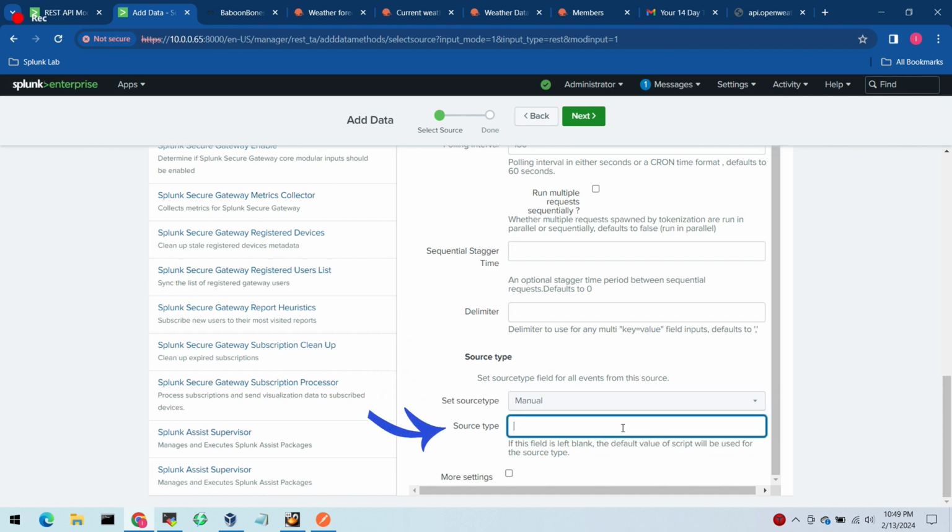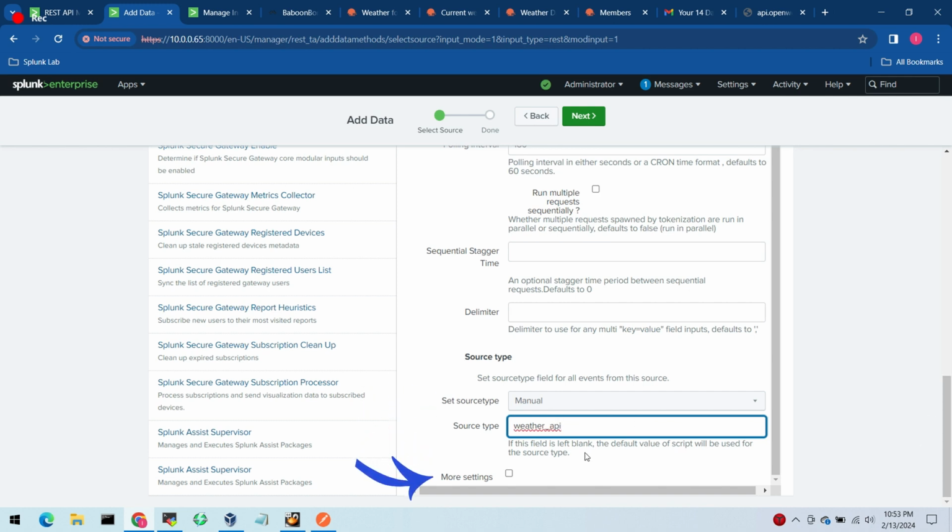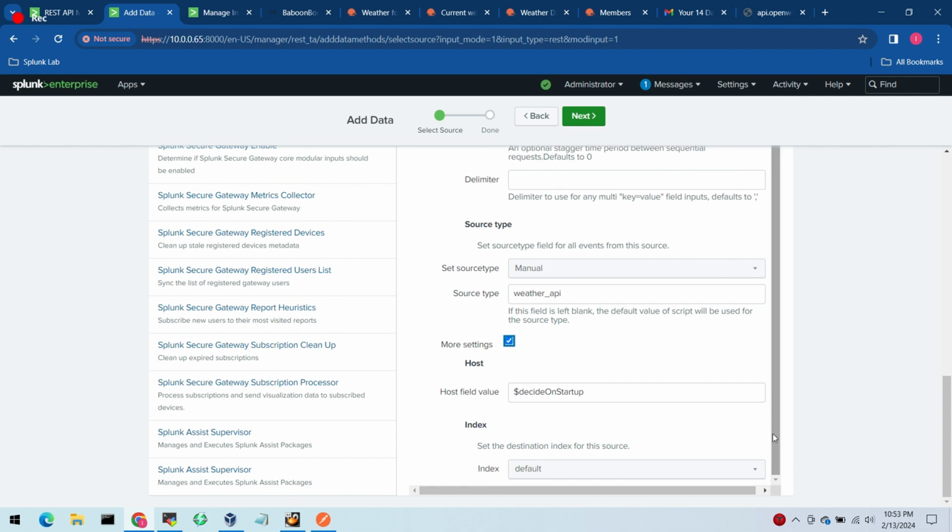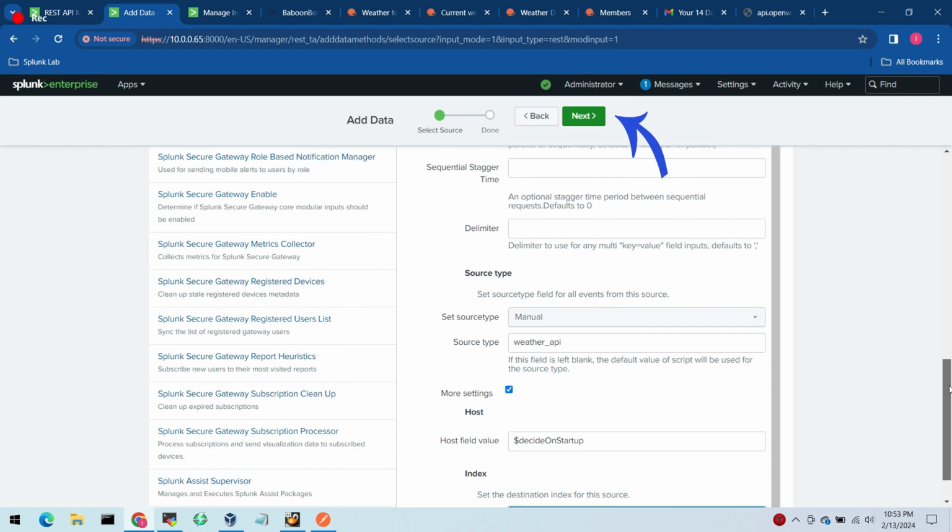I'll set the source type name to be the same as the data input name, which is weather_API. Now, click on More Settings for us to configure the host and index. I'll leave the host as default and set the index name that we created earlier. Click Next to save the configuration.